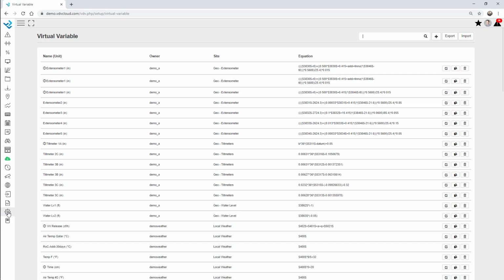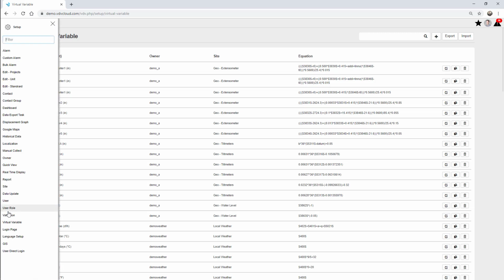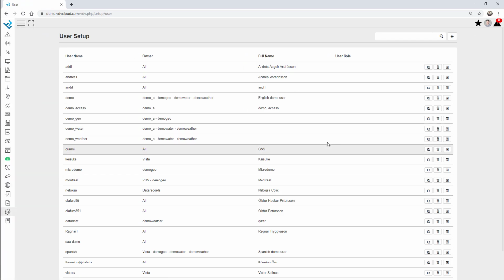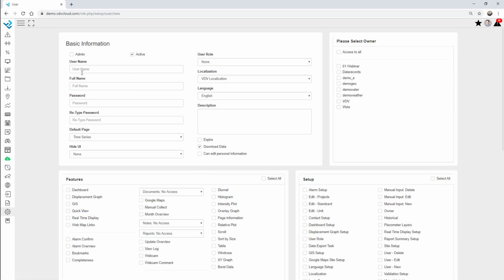All right, now we've created the visualization, we've configured alarms, and we've created a virtual variable. Next up is to create a user. So again, we go to Setup and simply click User. Here we have a couple of users, but we're going to create a new one. So I'm just going to create a new user, and I'll call it O1 Webinar.